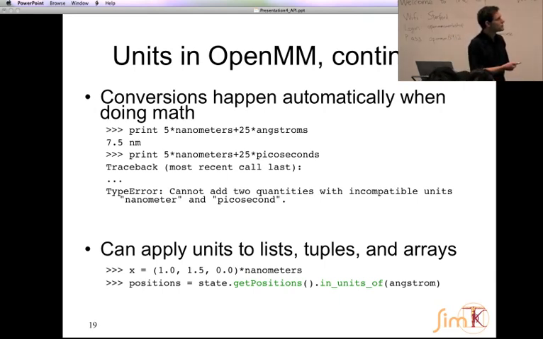You can apply units to lists, tuples, arrays, all sorts of sequence quantities, just the way you would normally. So you can take a tuple here, multiply it by nanometers, and now you've attached units to this whole quantity. You can also convert an entire list at once. If you want to take a bunch of positions and convert them all to angstroms, you can just take the list of positions that comes back from state.getPositions and just call in units of on the entire list.